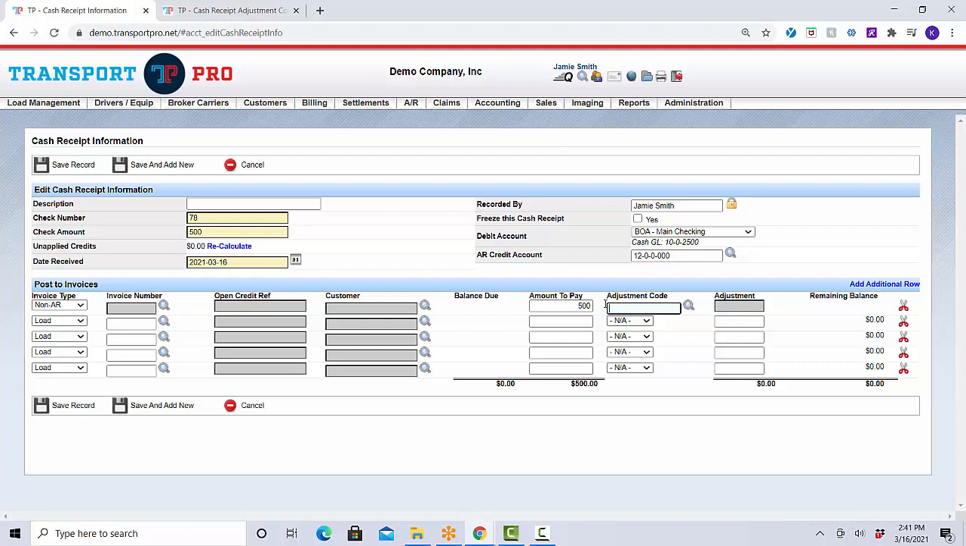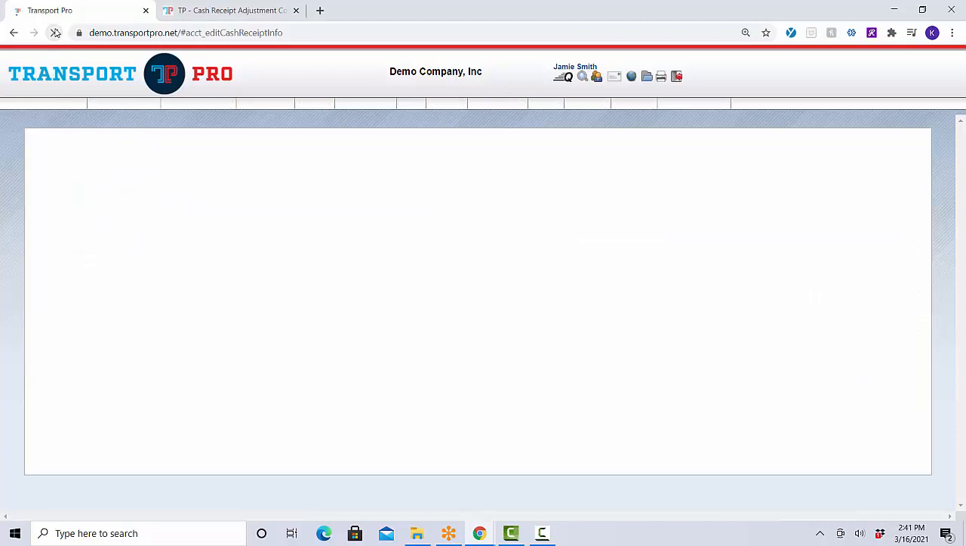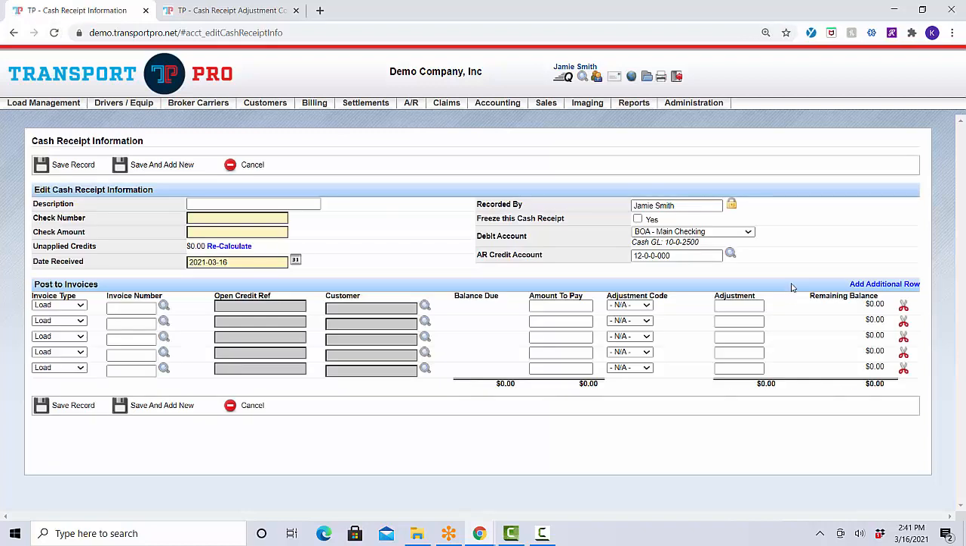Now, another scenario that you may run into is receiving payment from your factoring company, and you need to know how to account for those factoring company fees. So when you use a factoring company, receiving payment is a little different than receiving payment directly from a customer, because again, you have to account for the fees that the factoring company takes. This section will show you how to properly add a cash receipt in this scenario.